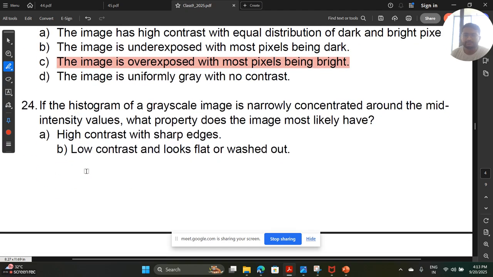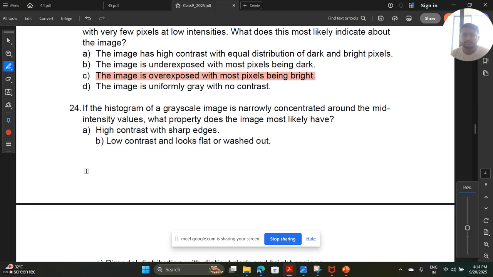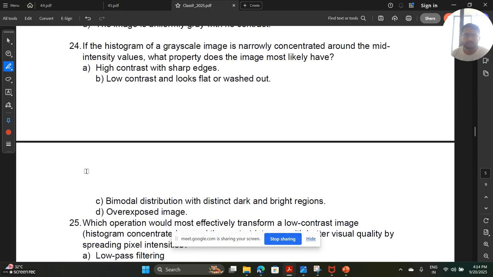The next one is: if the histogram of a grayscale image is narrowly concentrated around the mid intensity values, what property does the image most likely have? Basically, the histogram that the question is talking about is something like this.